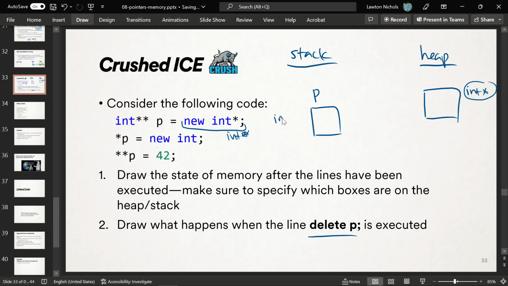So this over here is int**. That's what P is, and let's pretend this is address 100. So P will hold 100. I have a place on the heap that holds a pointer to an int. All right?